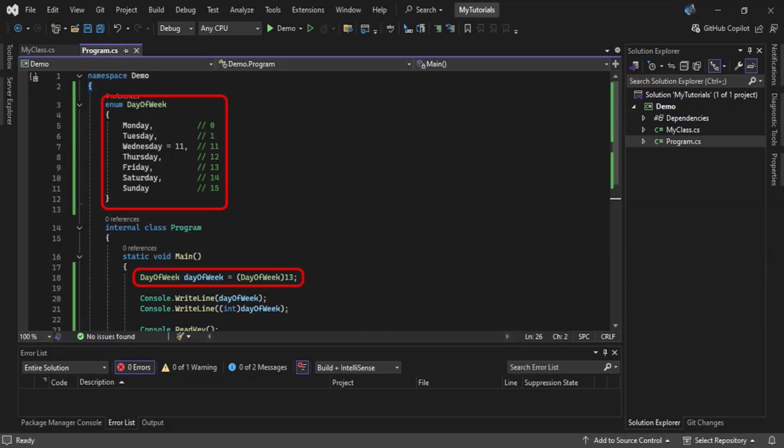Here, we only assigned a value to Wednesday. The enum starts at 0, adding 1 for every consecutive element, then gets to Wednesday. It assigns 11 to it, then continues adding 1 for every element that follows after that until it reaches another assignment or the block ends. Now the value of Friday changed to 13.